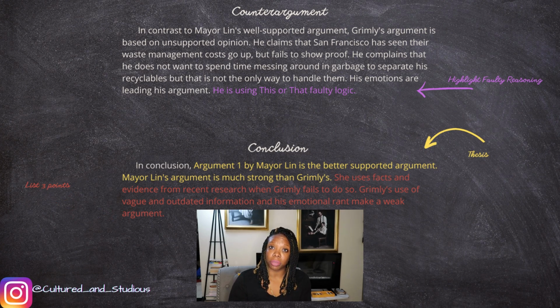So in my counter argument, I am pointing out the flaws of what the other guy said. Some people might want to believe him, but I'm showing you where the flawed thinking is. I'm showing you the faulty reasoning behind his claims. Now again, like I said, that counter argument is not required. But if you can get it out and you have time, go ahead and do that.